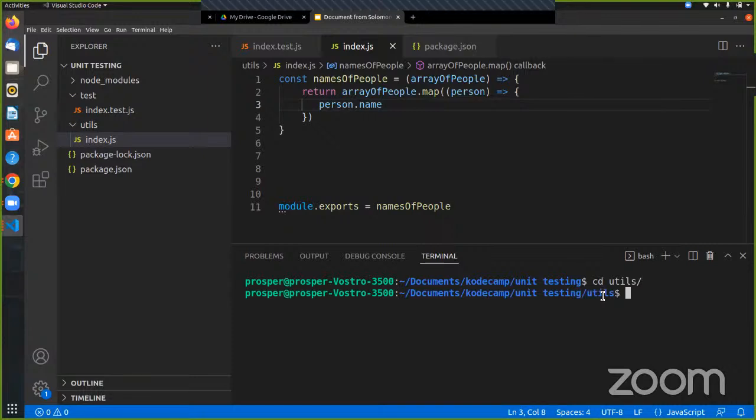So I'm in the utils folder now where my function is sitting. I'm going to run node index.js. You would see that there's no error emitted, which points to the fact that this is actually valid JavaScript. JavaScript says this is valid, right?